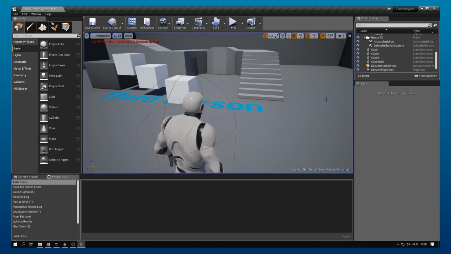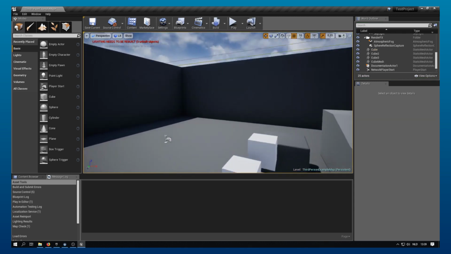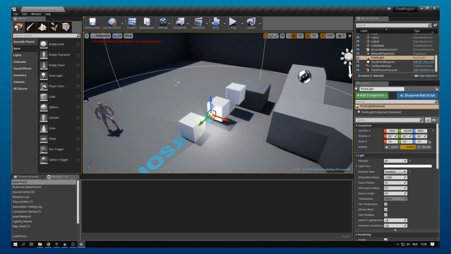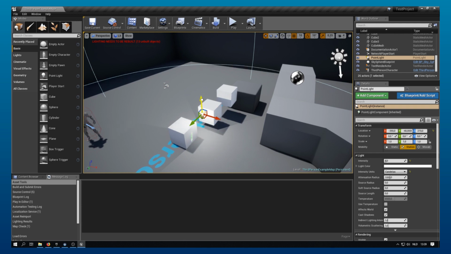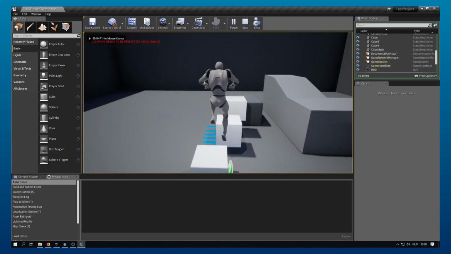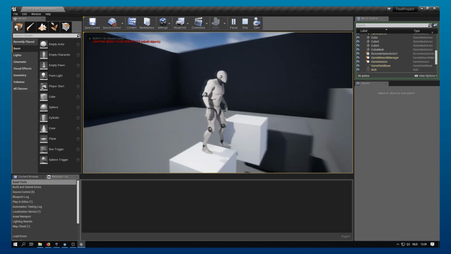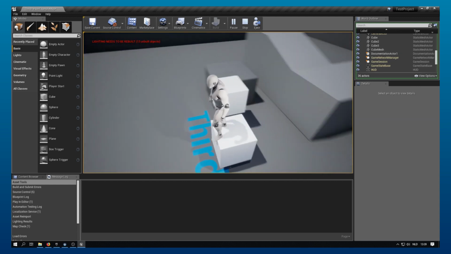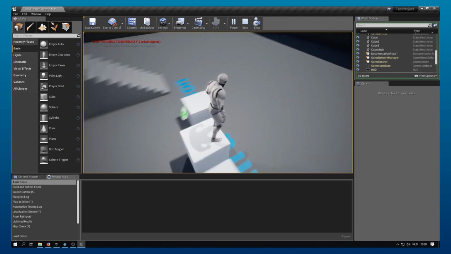So escape again. Let's make a little light. So let's pull it in, place it where you think is nice. Gonna place it over here at the top, and then I'm gonna press play again. And as you can see, the light is already working. We have a couple more shadows, really a long shadow over there.